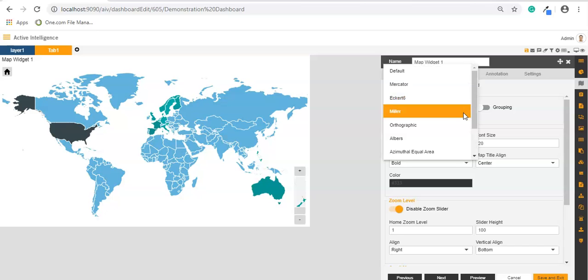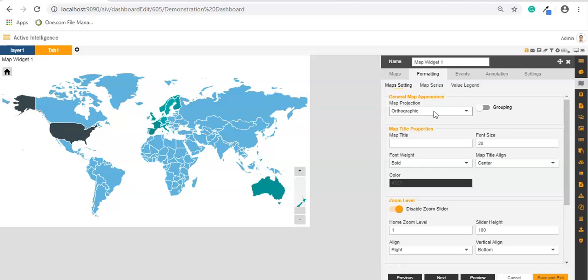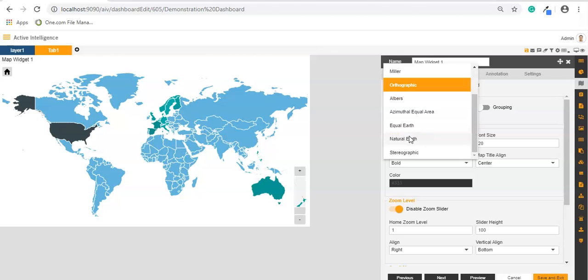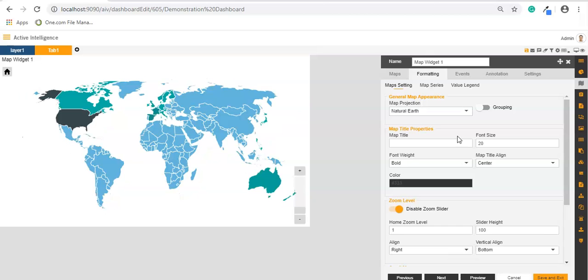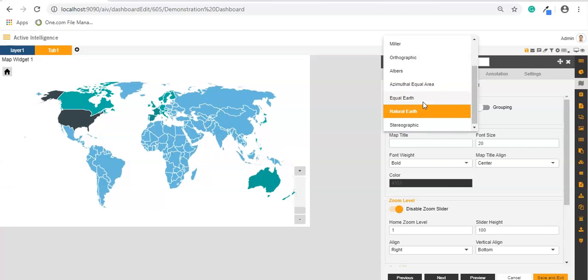where you can set the appearance of your map. You will have various other options available. We can select natural earth and hit preview, and you will see that the appearance of the chart has been changed to the natural earth.